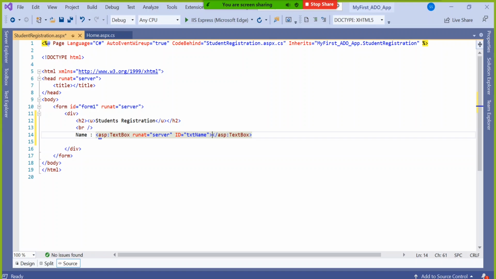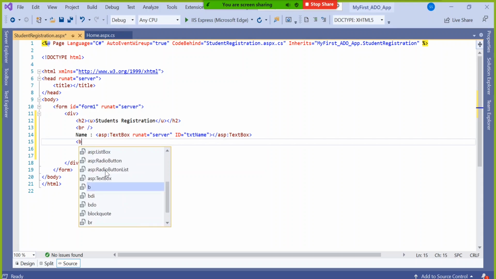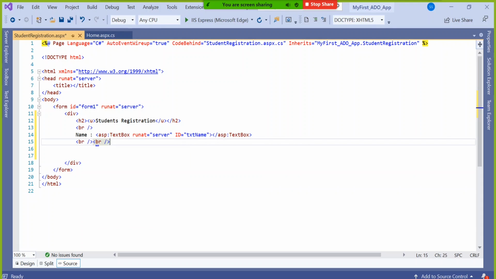Make sense? Suppose I want to draw a drop down, I am giving a line break, br, so that all the controls will not merge together. So after name I want to take a drop down, suppose. Okay, I will take something like course.